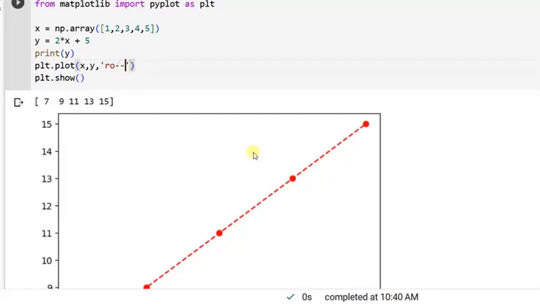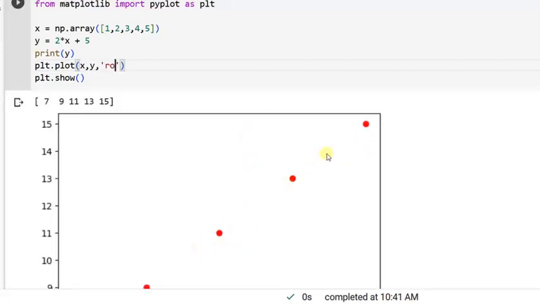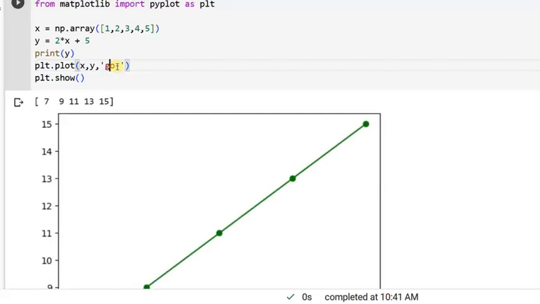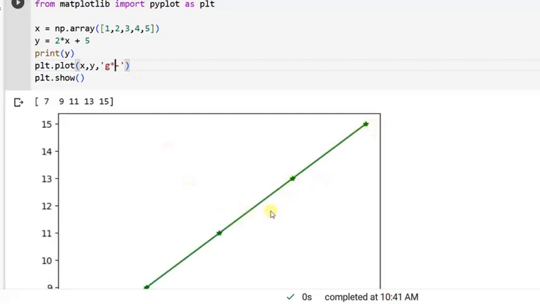Suppose I don't need the line at all, I just need the points, then I can just write ro, and the graph will be plotted without a line. If I need a straight line without the dots, then I just put a single minus, and I get a line. If I need to change the color, it's quite intuitive. If I need green, I can just write g, and here I have a green graph. If I need to change the marker, let's say to a star, like an asterisk, if I do that, I get the marker changed to an asterisk.